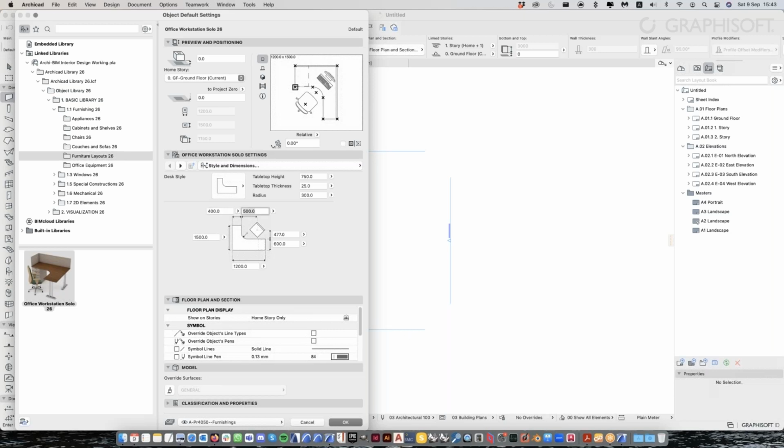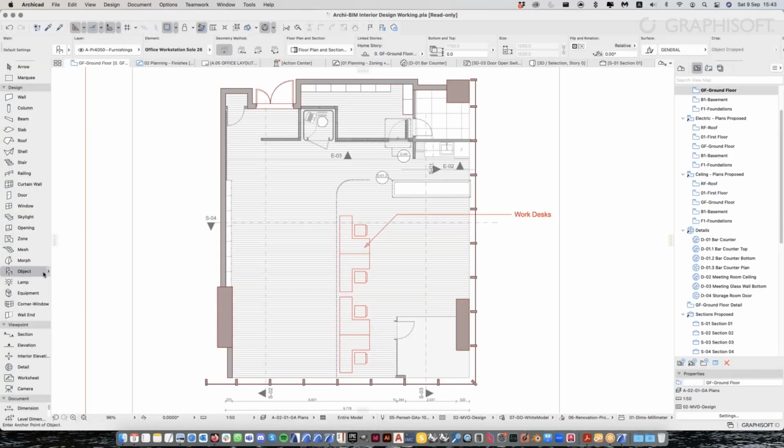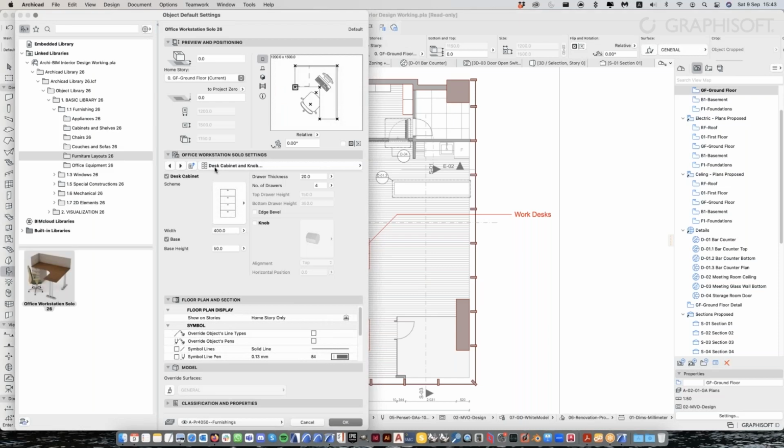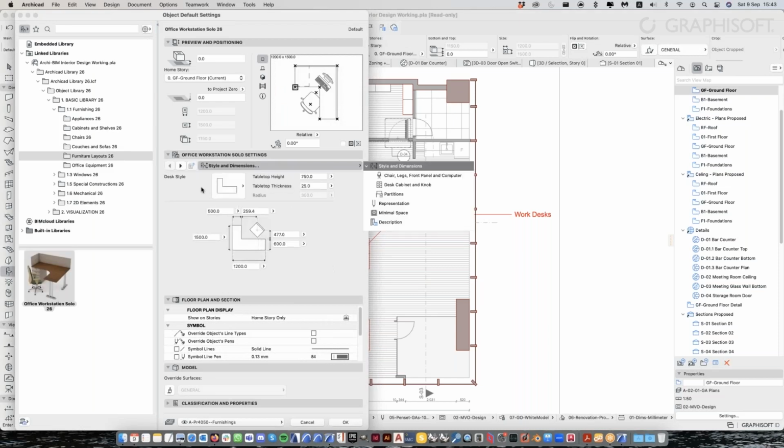And the fact that you're able to adjust them, it's really great. So for example, let's say I selected this workstation, okay, and this is the style that I want.